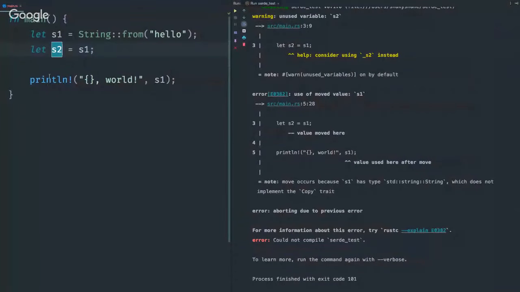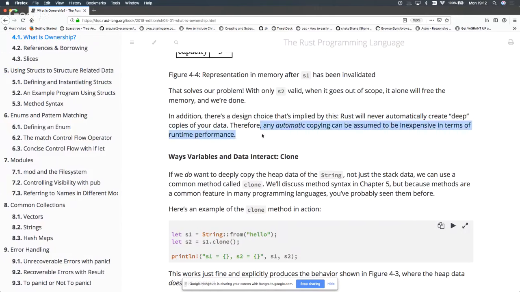It doesn't call free for S1. It's almost like they insert this. I think down in the chapter, it proves it by calling drop, you can see where it calls drop, right? I'm not actually sure.